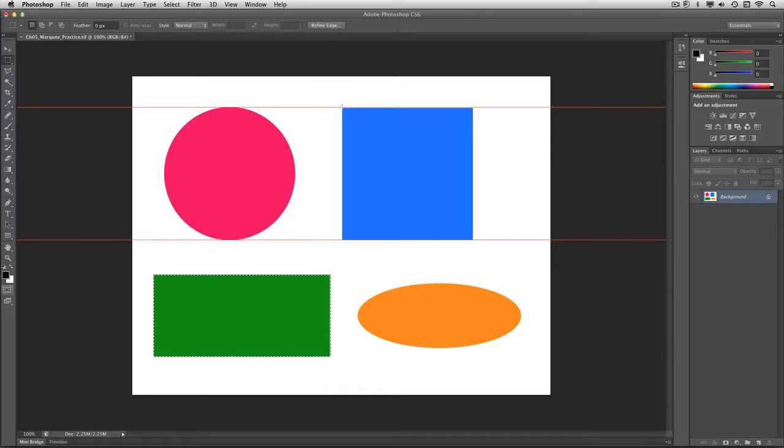If you want to select a perfect square, go ahead and line that up and then hold down the Shift key as you drag. It's important that you add the Shift key after you start dragging. If you hold the Shift key first, it's going to add to the selection, making a combination of more than one object selected, or creating an intersection point where the two selections cross.